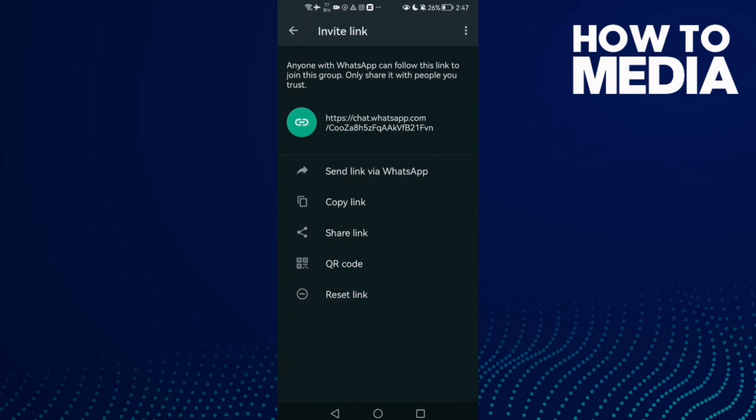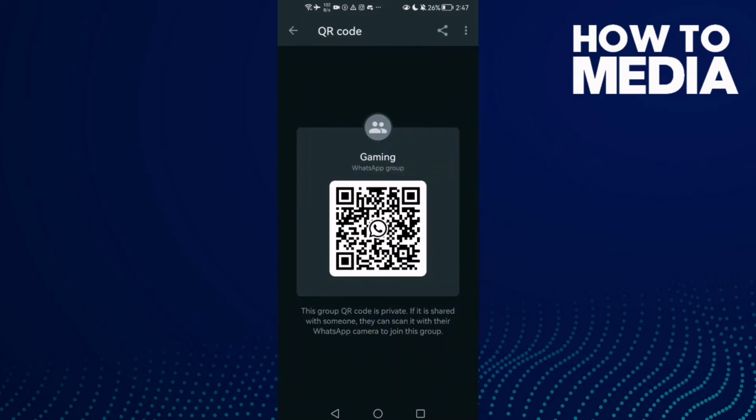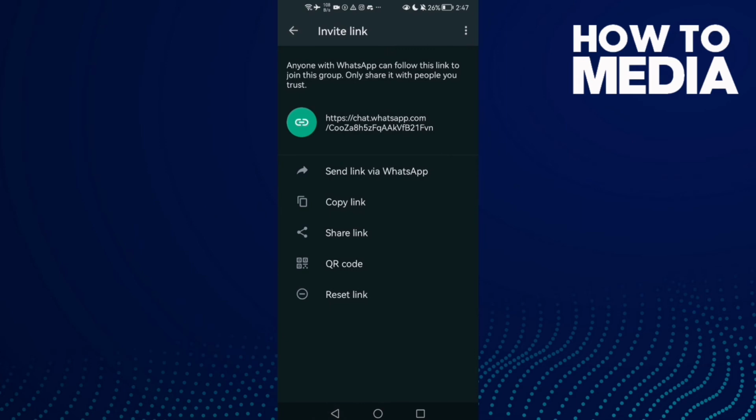And here you will find the QR code. Just click on it, and as you see here, all you need to do is just scan this code here, and that's it.